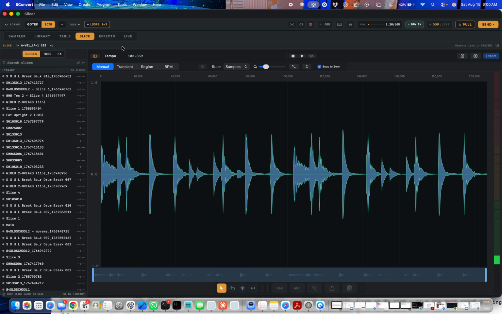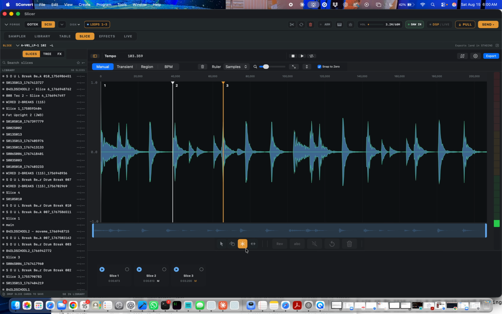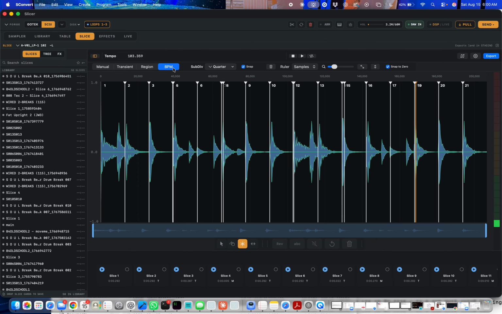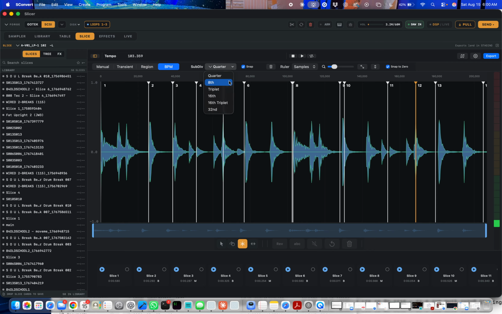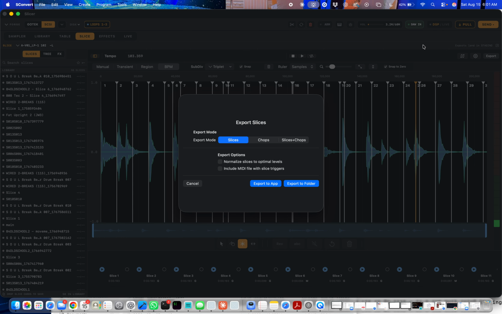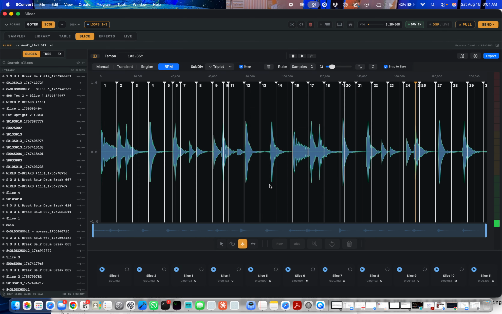We have the slicer tool, so you can still slice up your samples. You can manually do it, hitting that little asterisk button there, clicking through, or you could do it detecting through transients, regions, BPM, whatever you want to do, right? So you can get these slices, you could export that back into the app, do slices, chops, or slices plus chops. I'll hit export back to the app. Cool. Okay.